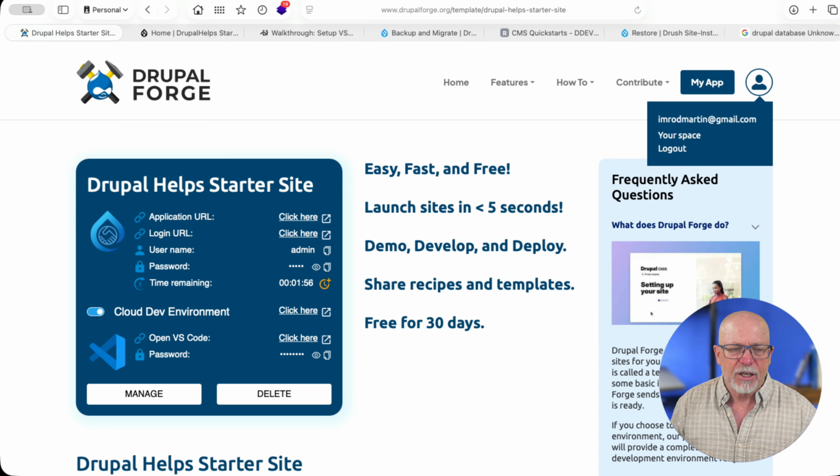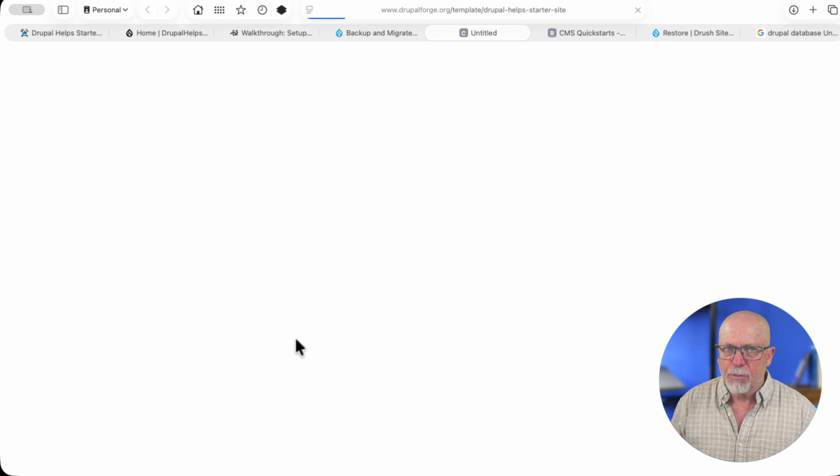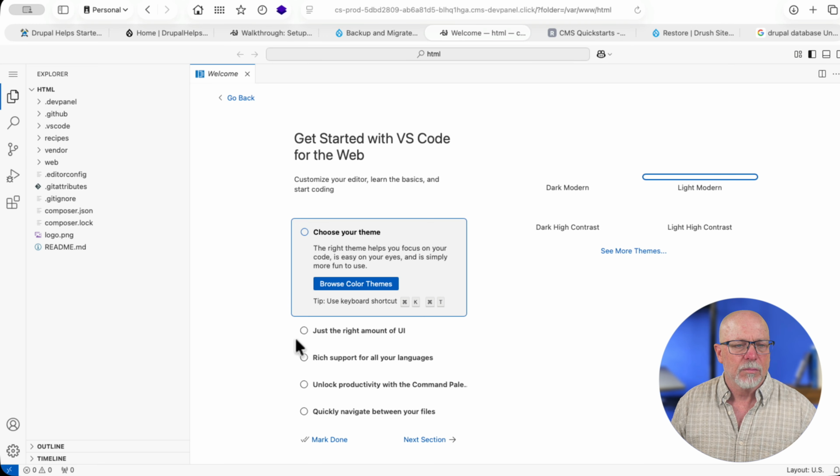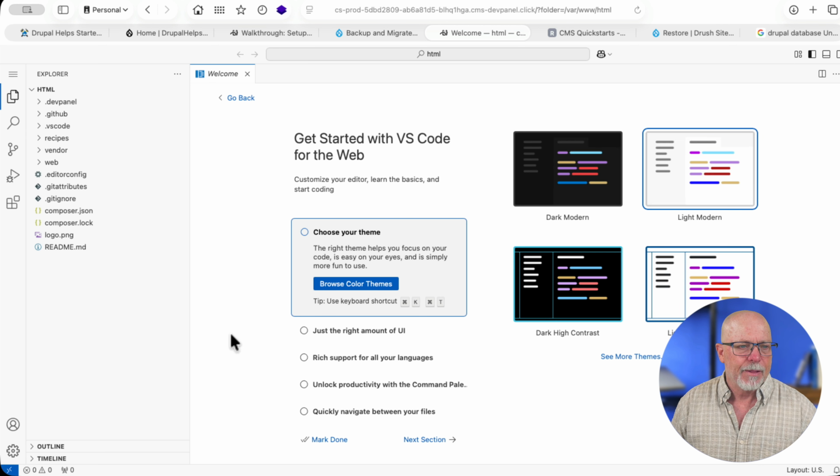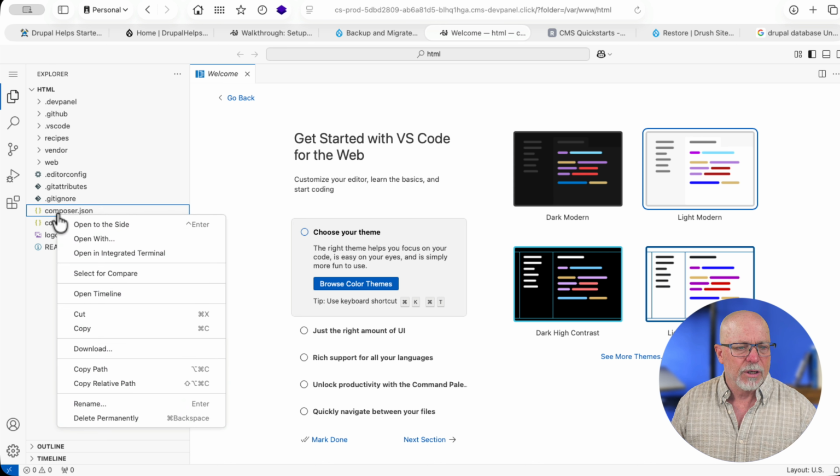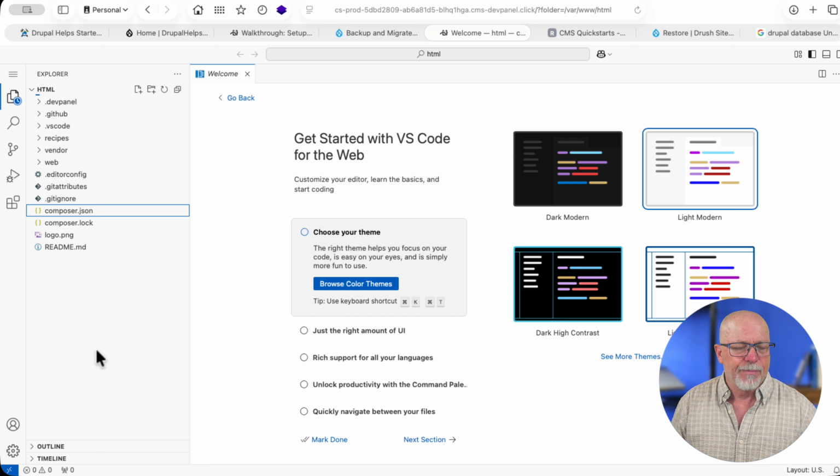I'm going to head back over to my dashboard, and I'm going to click Copy on the password here and open the VS Code environment. Once again, if you've not done this before, it does take a moment or two. And once this loads, you might want to run Composer Update just to double check. All right, the only thing we need to do here is download the composer.json file. So I'm going to right click on composer.json and click Download.